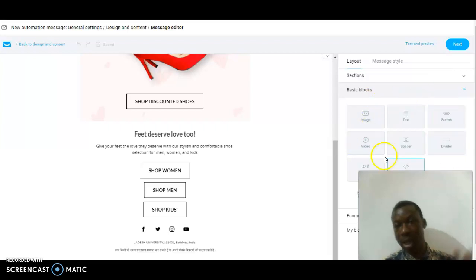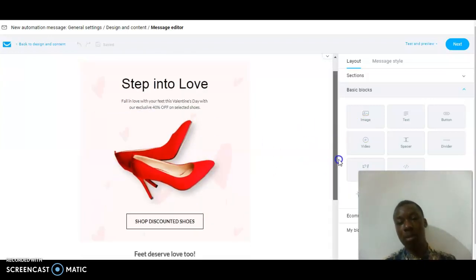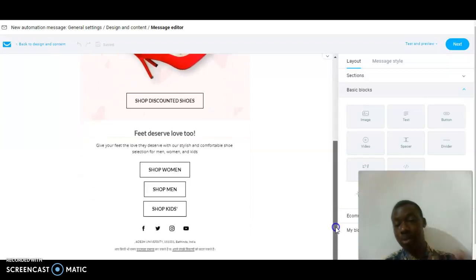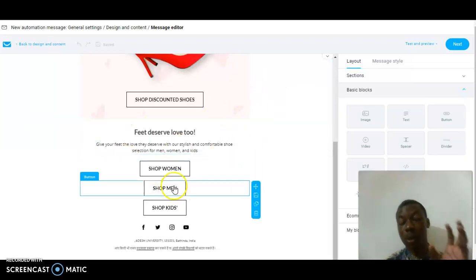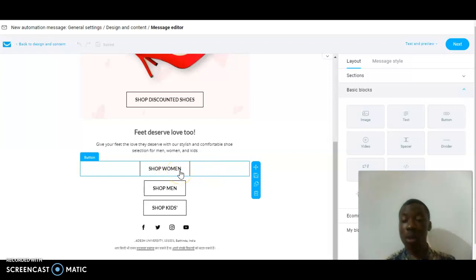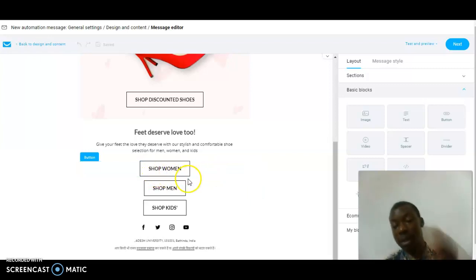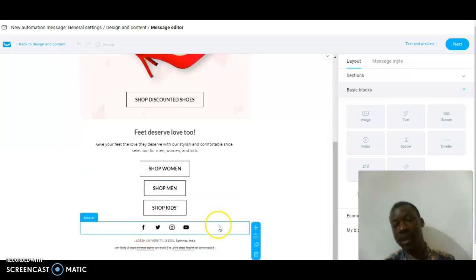There are so many layout options here as well. If you want to add another image of the product right here, you can. This pre-made message is for a clothing store that had three sections: men's shop, women's shop, and kids shop. And as you can see, the social media account is here.